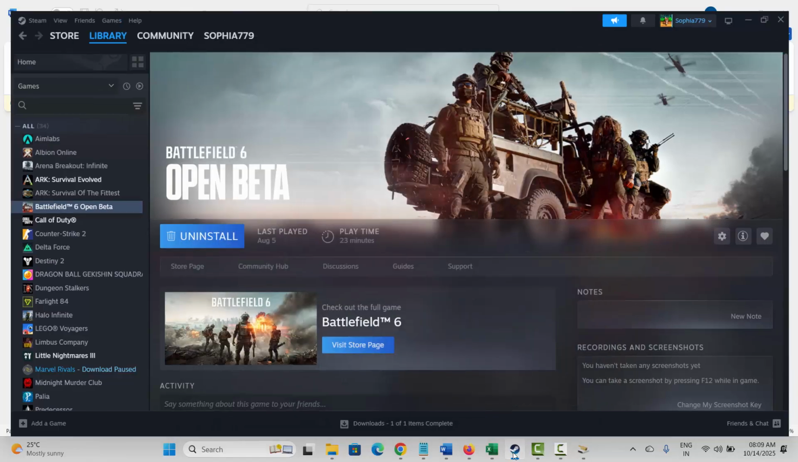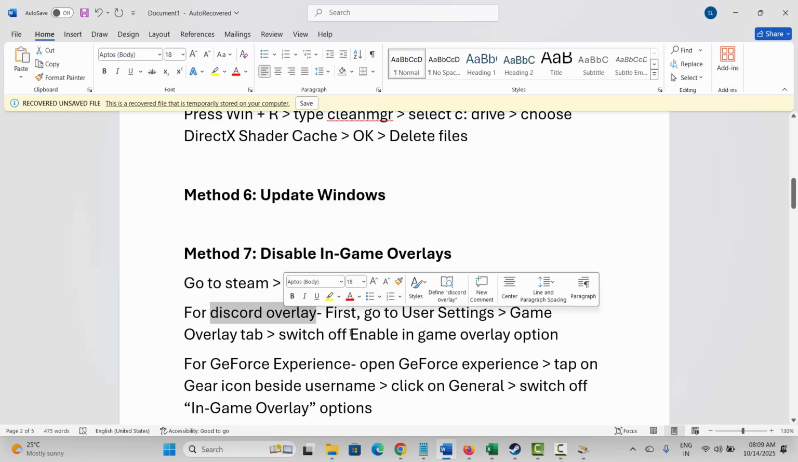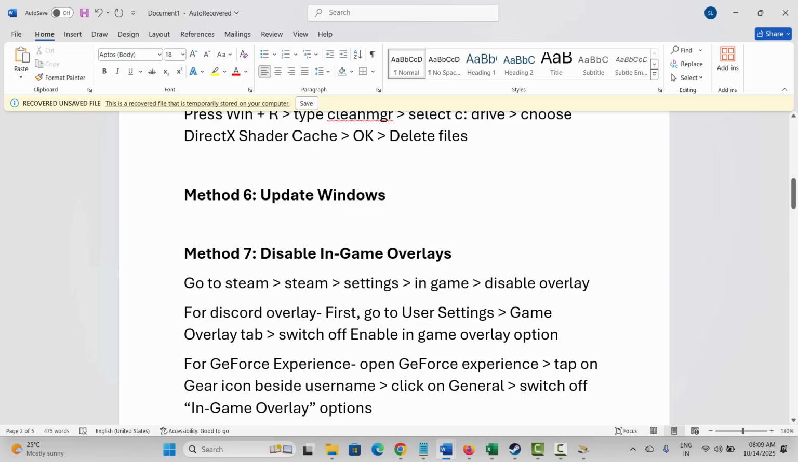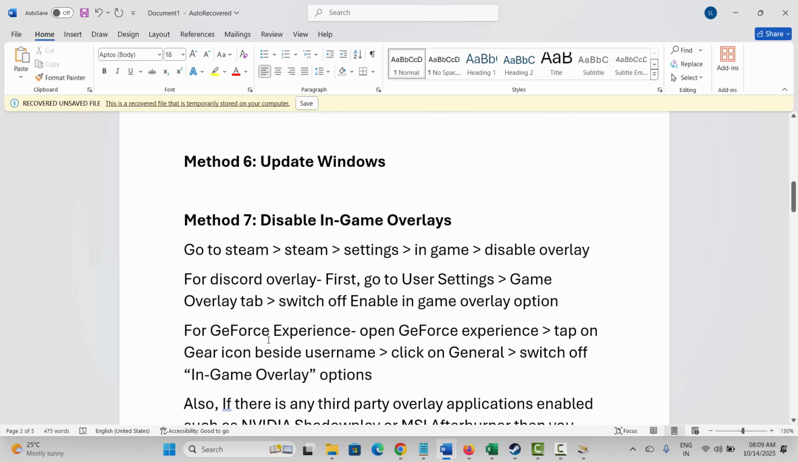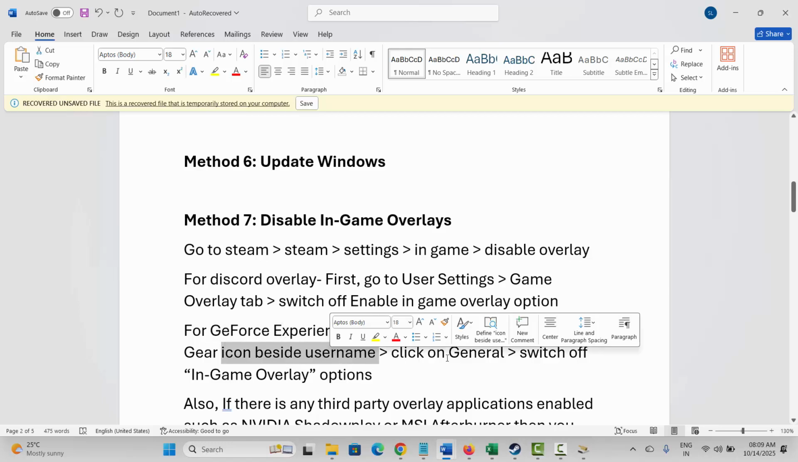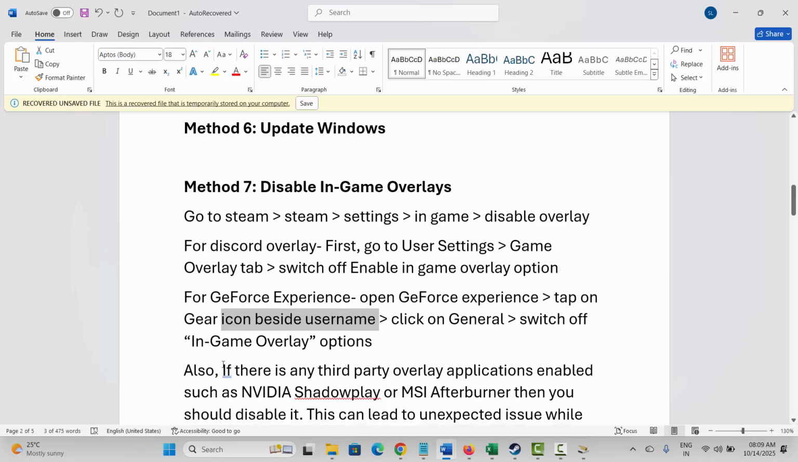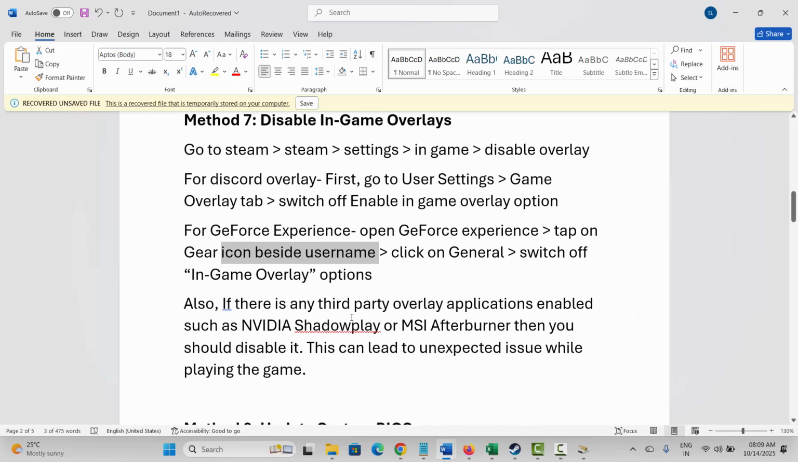Discord overlay, first go to user settings, then game overlay tab, then switch off enable in game overlay option from there. GeForce Experience, open GeForce Experience, tap on gear icon beside username, click on general and then switch off in game overlay options from there. Apart from this, you should also disable third party overlay applications like NVIDIA Shadowplay or MSI Afterburner and then check if the problem is resolved or not.